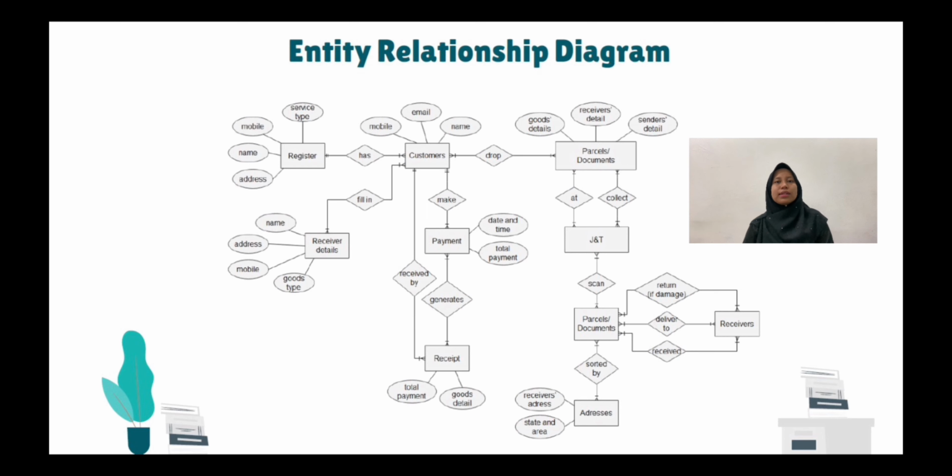After that, customers can either drop the parcels or documents at a JNT branch, or JNT will collect the parcels or documents from the customers. Then, JNT will scan the parcels or documents to sort them by addresses, for example by state and areas. After that, the parcels or documents will be delivered to the receivers. Receivers will receive the parcels or documents. If the parcels or documents are damaged or have any problem with the services, the receivers will return the parcels or documents to JNT.